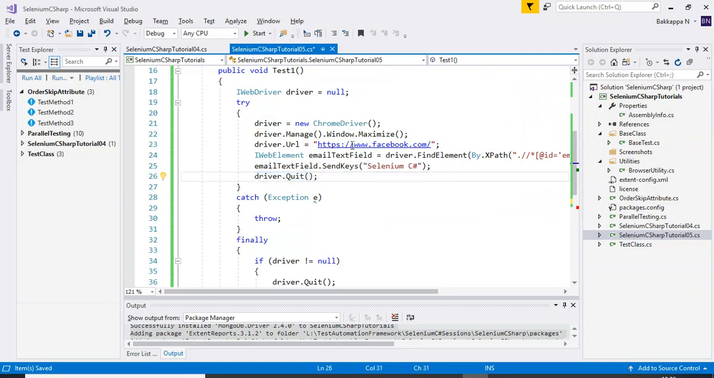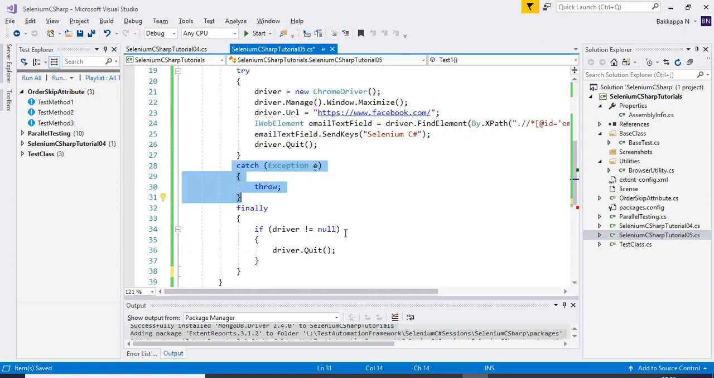So say for example, if any error occurred in this particular statement, while identifying this particular email text field, then suddenly from this line it will jump to this catch block. So it will execute all these statements. Then in the finally block it will check whether the browser value is not null, then it will close the browser. If it is open, then only this particular driver.quit method will be executed.